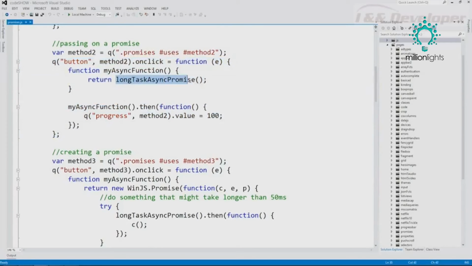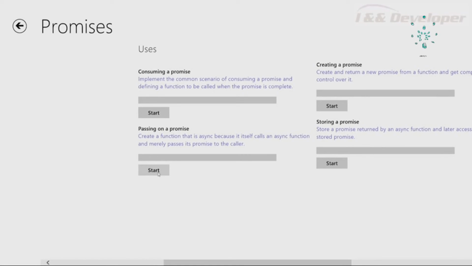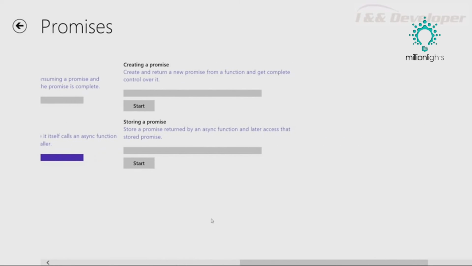We didn't have to do too much except know that some asynchronous call returns a promise and return that. And then we know that we ourselves are an asynchronous function. And that works just the same. 2, 3, bam. Passing on a promise. Sweet. Now we get a little bit more complicated.